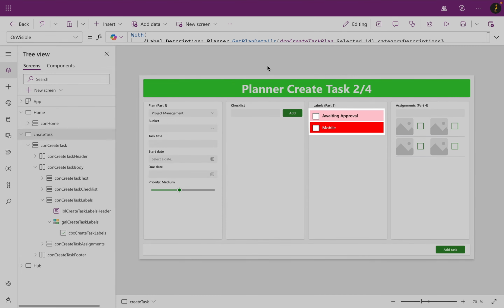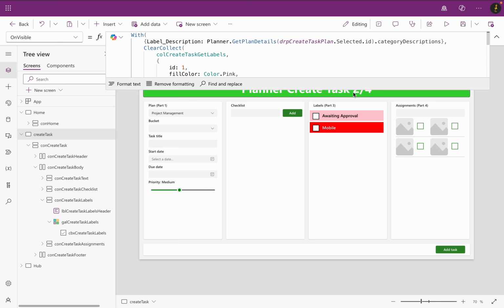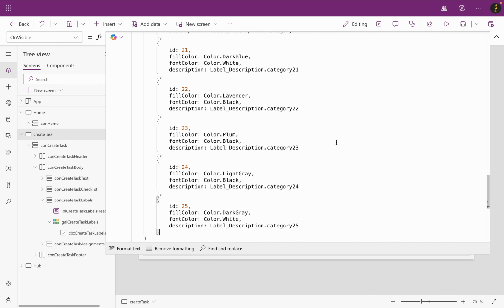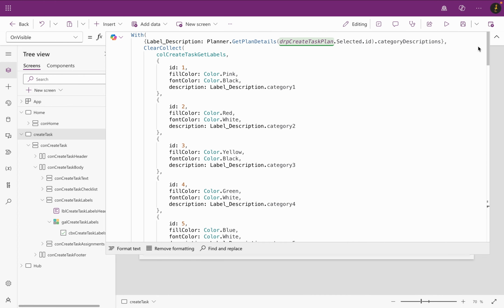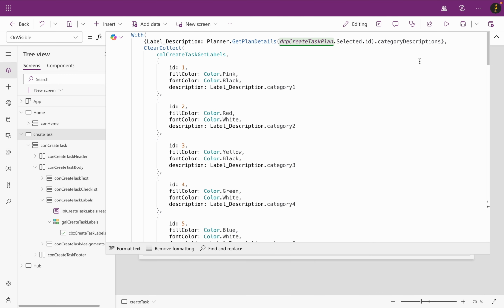Now you can see two labels with two different descriptions, fill colors and font colors. I will simply paste the code for the other categories to keep the video short. As you can see, I have the ID in each record. I have 25 different fill colors. The font color is white for dark labels and black. The descriptions are from category 1 to category 25, which I get from the scope of my with function.